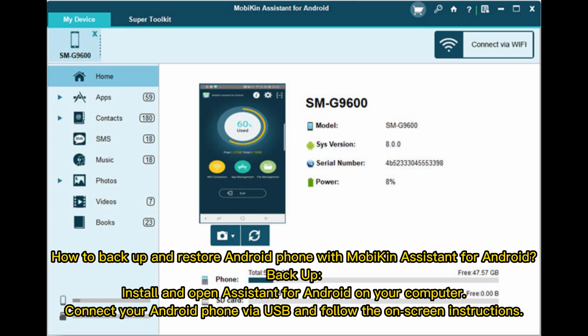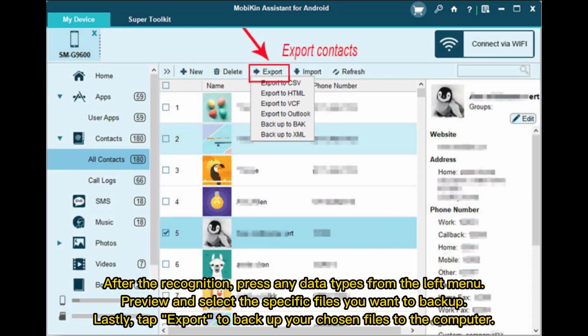Backup. Install and open Assistant for Android on your computer. Connect your Android phone via USB and follow the on-screen instructions. After the recognition, press any data type from the left menu. Preview and select the specific files you want to back up. Lastly, tap Export to back up your chosen files to the computer.